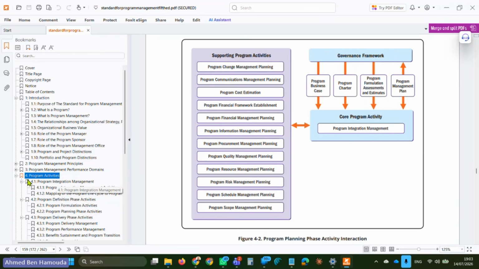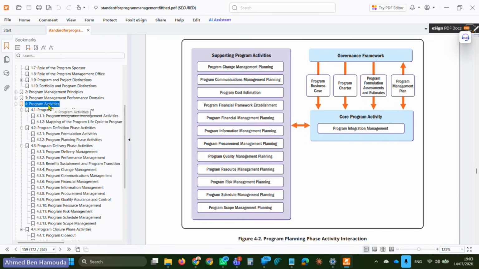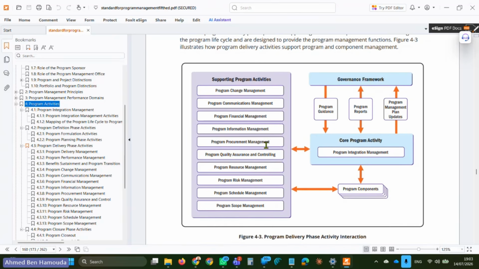And now starting session 4, which will be on Thursday at 6 p.m. GMT plus one, we're going to start on program activities. We're going to start with integration, then the different phases, because all of this will help us cover the program life cycle.